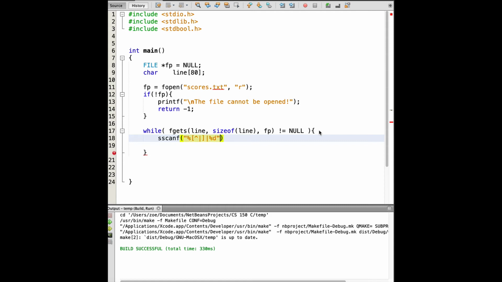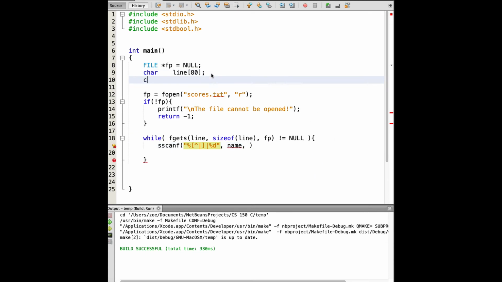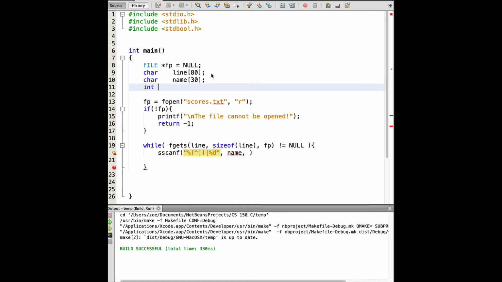%d. Okay, so what this means, let me name, and then I need two variables to store the name, to extract the name. Let's assume 30 here for the name, and then another one for the score. So that's an integer. So I'm going to read in the first the name and the second the score, and I need an ampersand for the score because the name is an array, so it's an address. The score needs an address here for the sscanf to work.